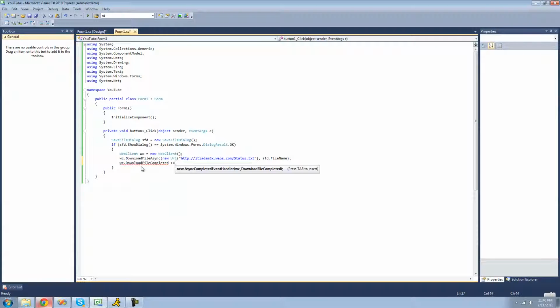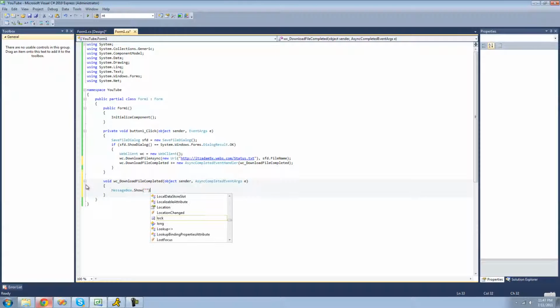We're going to do plus equals, and just click tab twice right here, and it will just create a method for us when the download file is completed. And now we'll just have a message box be displayed when the file is completely downloaded. And we'll just have it say file is downloaded.